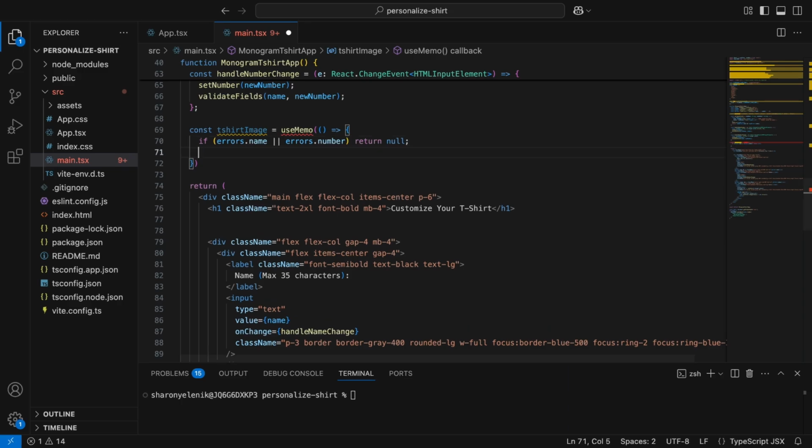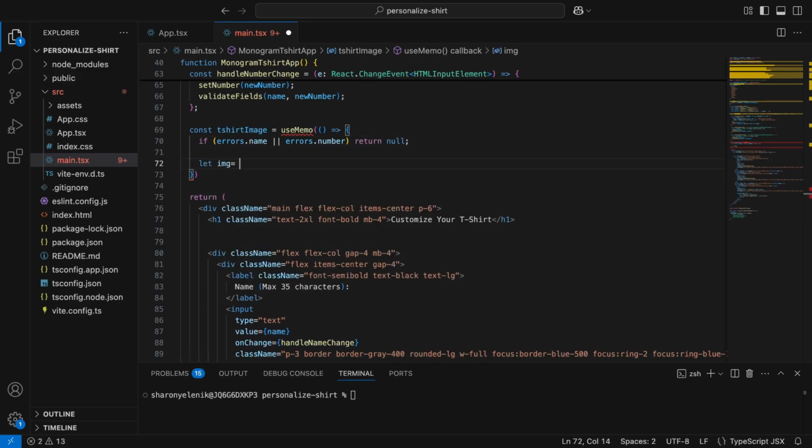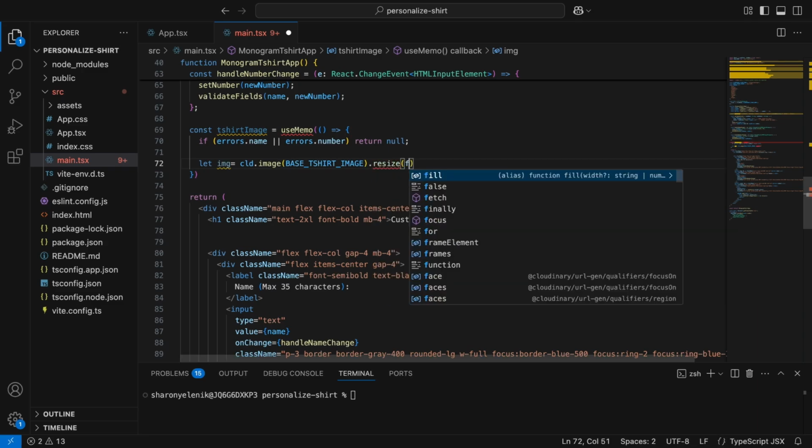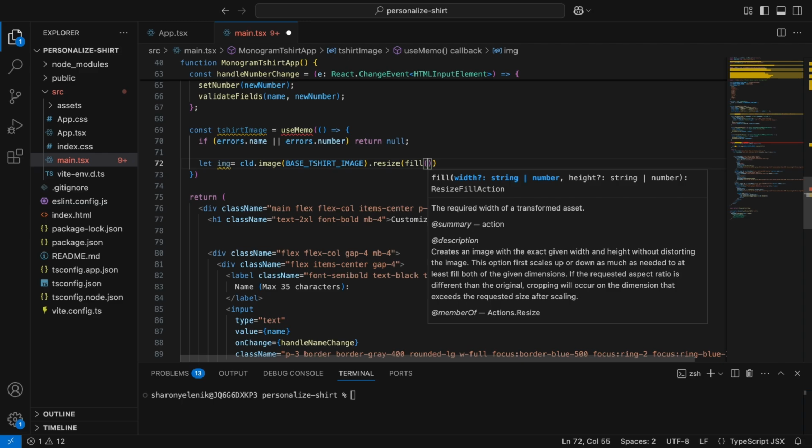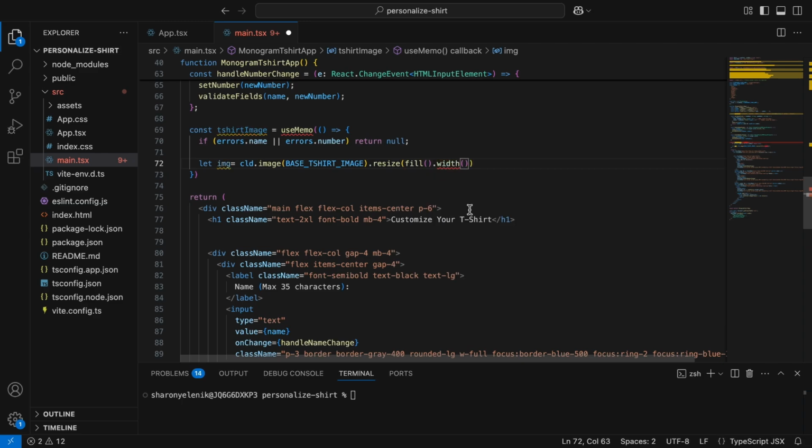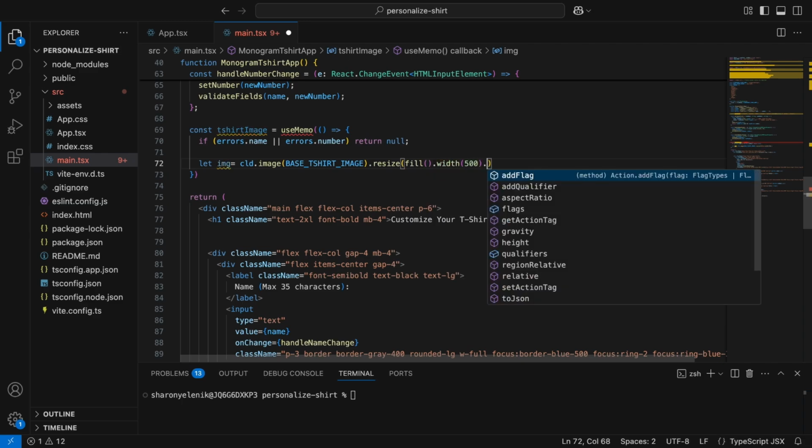Now let's start building the deliver URL and store it in the img variable. Using Cloudinary's React image method, pass in the public ID, which is saved in the variable base t-shirt image. Let's apply a transformation to resize it to 50 by 50 pixels. We'll keep on adding transformations to img as we build the final URL.